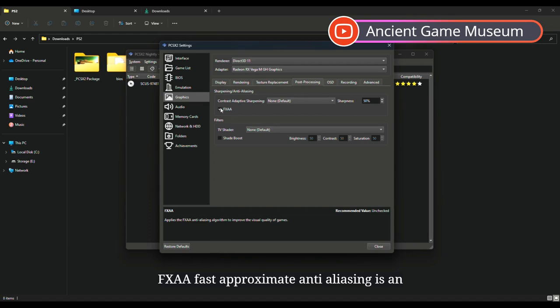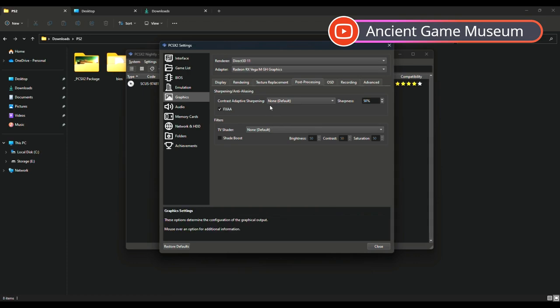FXAA, Fast Approximate Anti-Aliasing, is an anti-aliasing technique used in PCSX2. It is less demanding on hardware compared to other anti-aliasing methods like MSAA, Multi-Sample Anti-Aliasing. FXAA can be used as a post-processing effect in PCSX2 to improve image quality. This is optional. Tick it if desired.